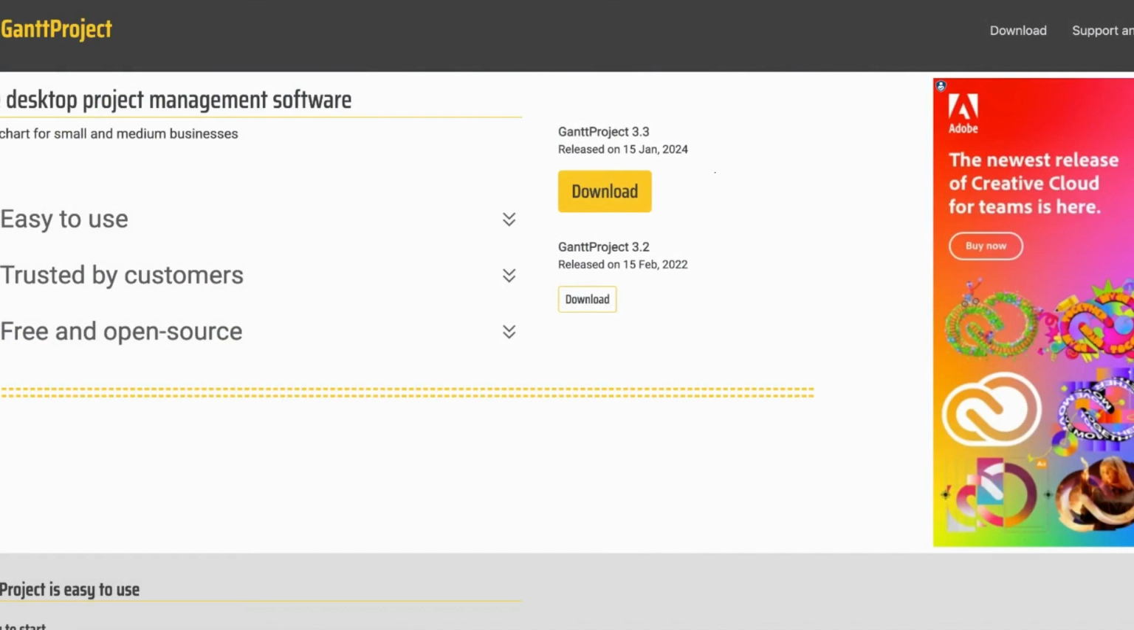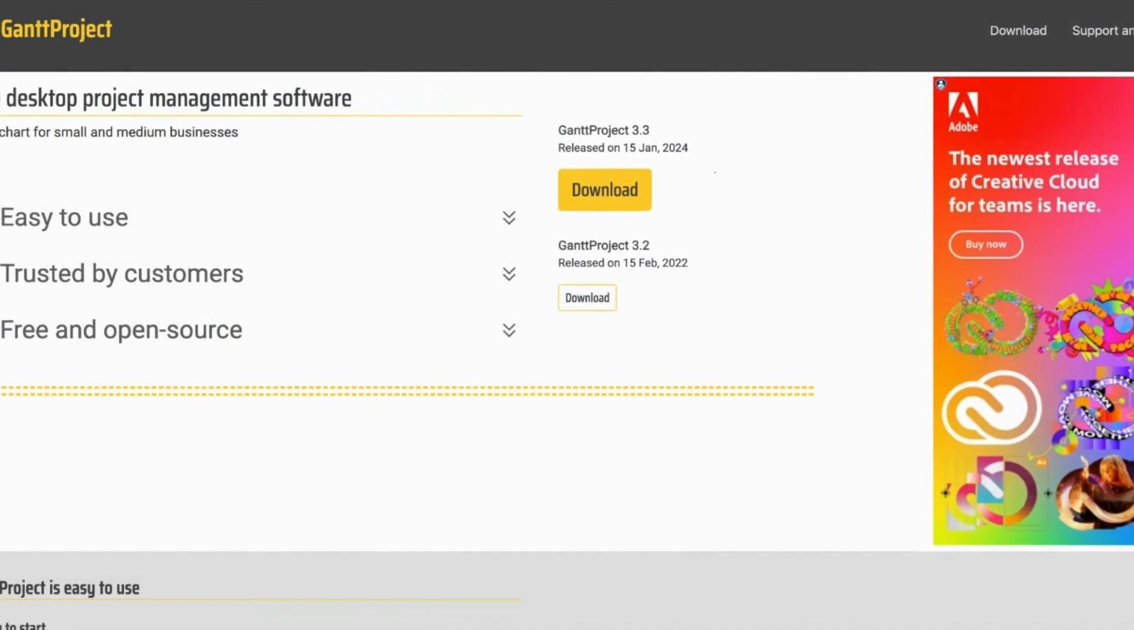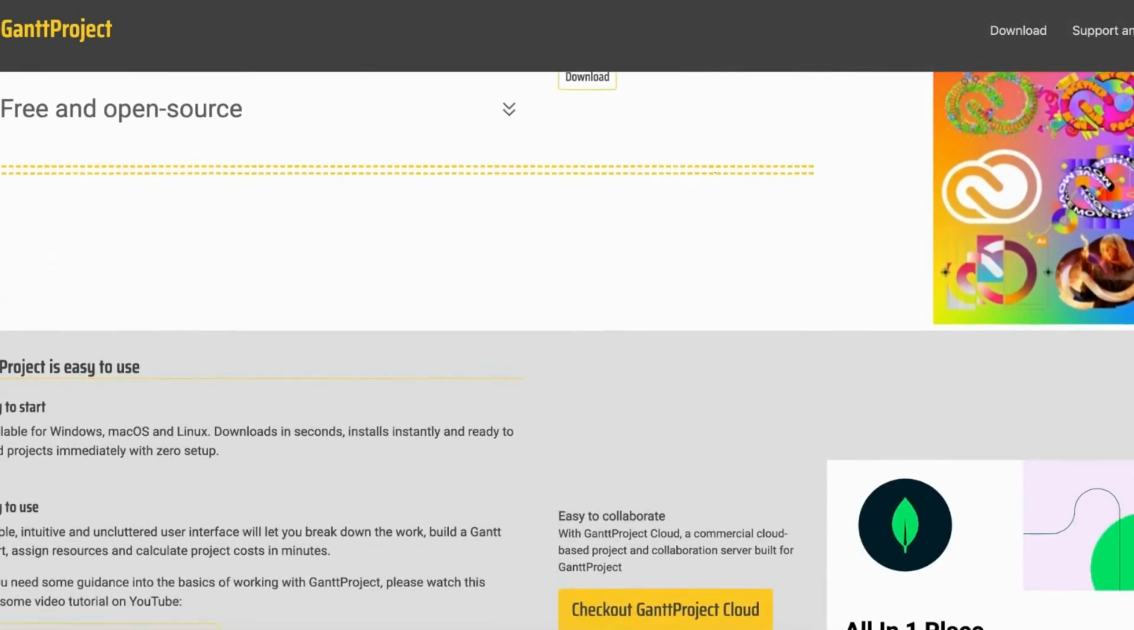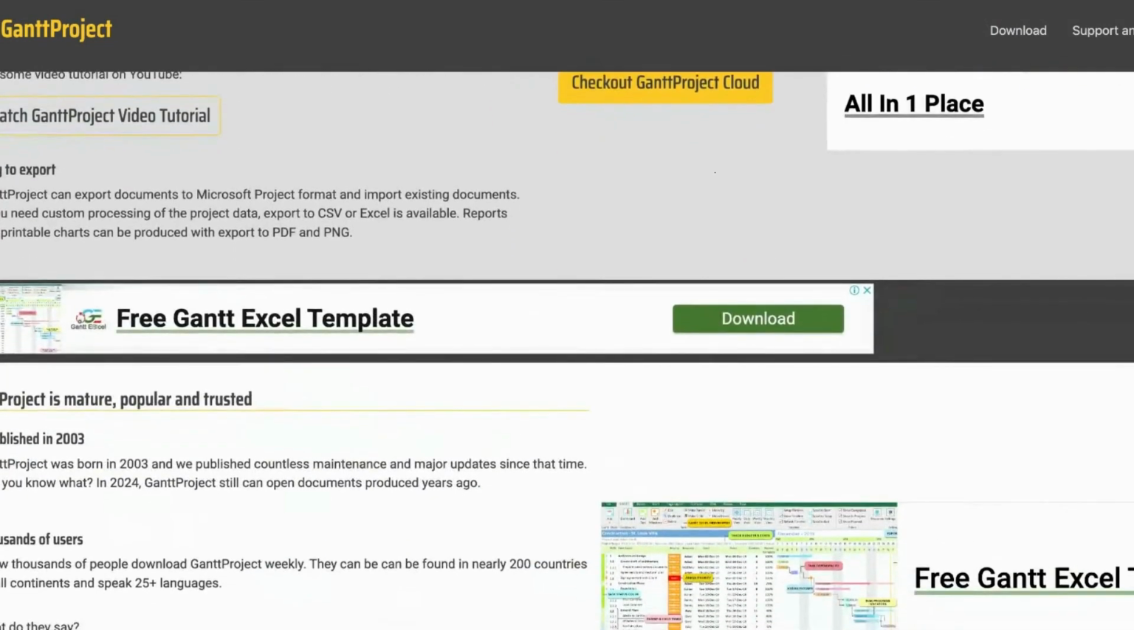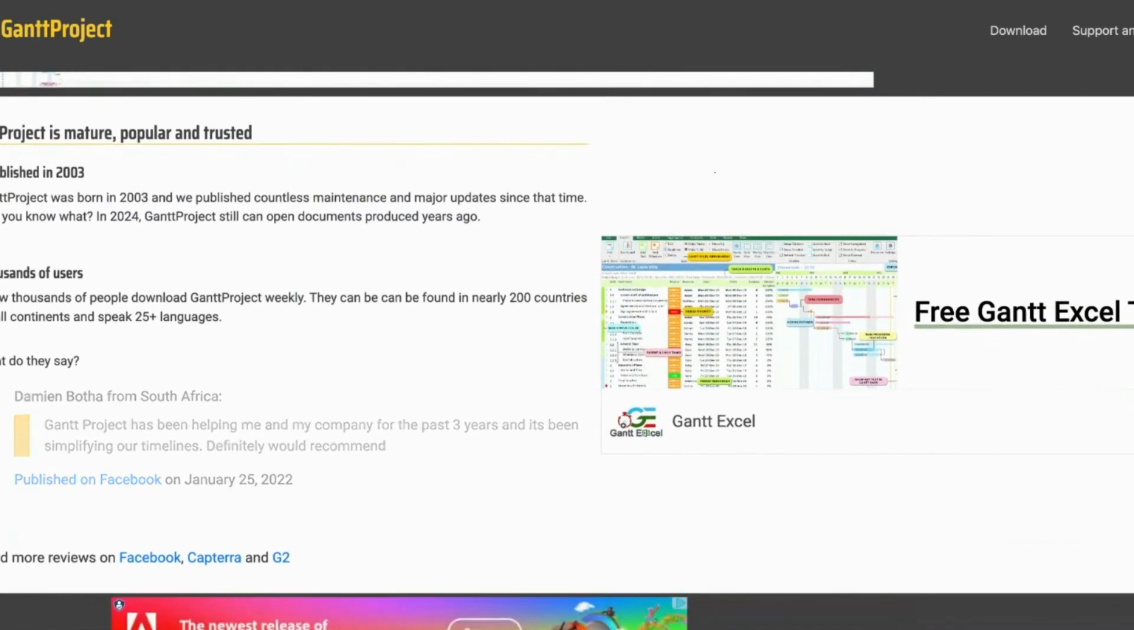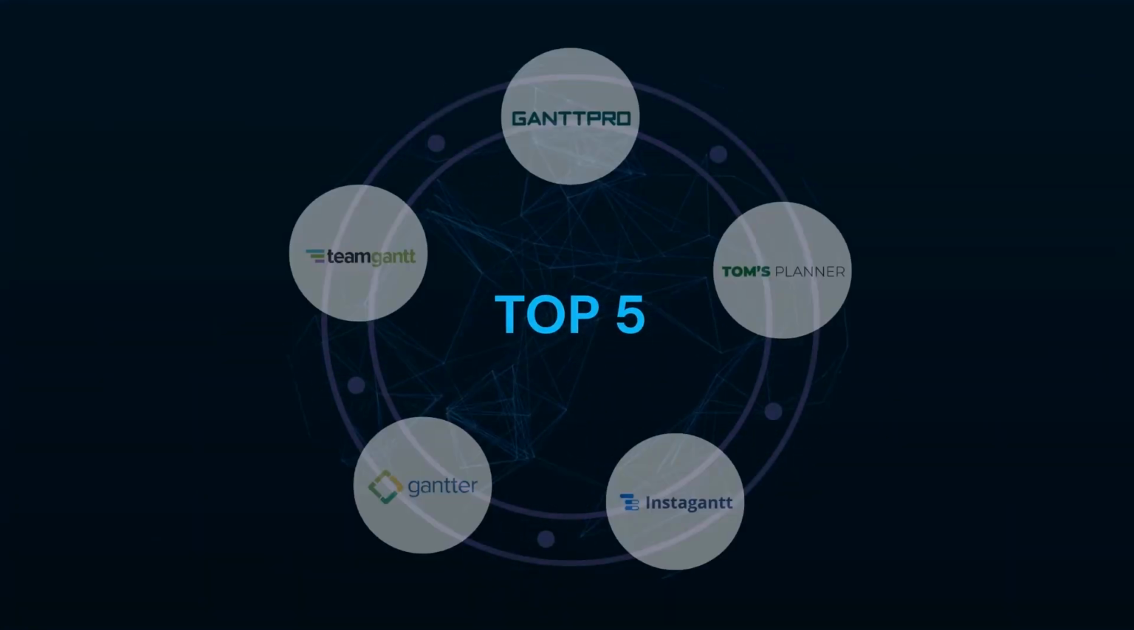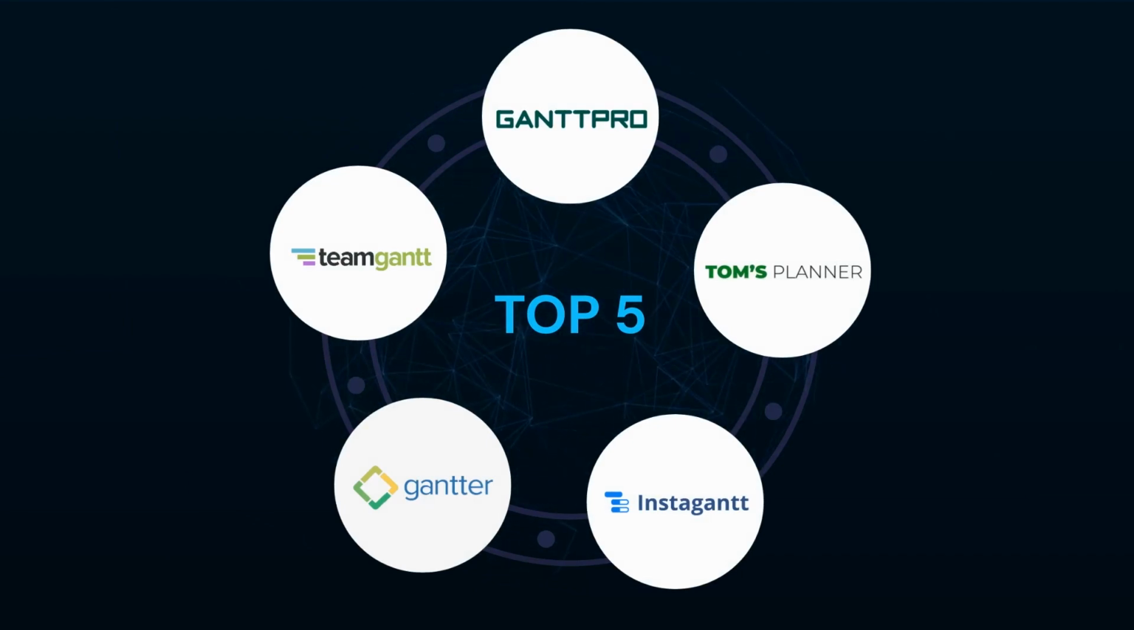Today, we are going to unveil a spectrum of project management tools that stand as great alternatives to the renowned Gantt Project, a familiar name in project scheduling. The top 5 alternatives of Gantt Project are TeamGantt, GanttPro, Tom's Planner, Instagantt, and Gantter, each with its unique features, functionalities, and surprises. Without further ado, let's explore the landscape of project management excellence.